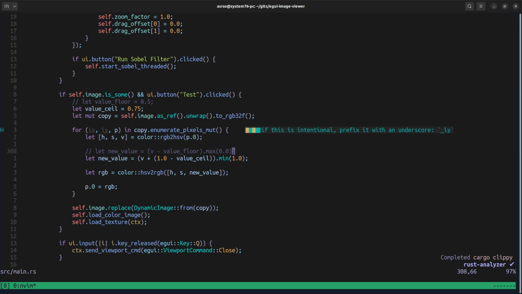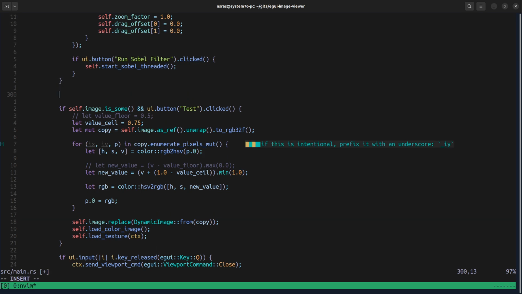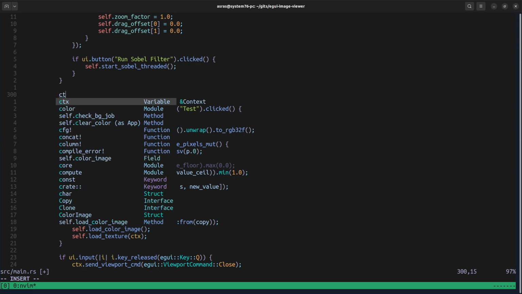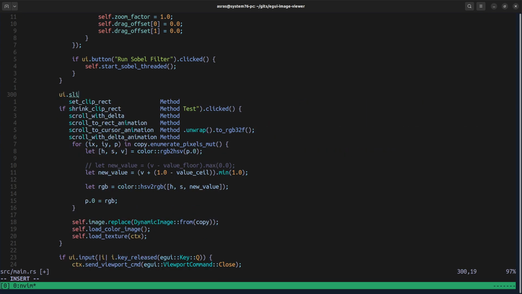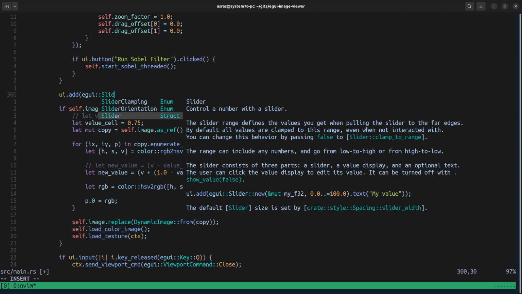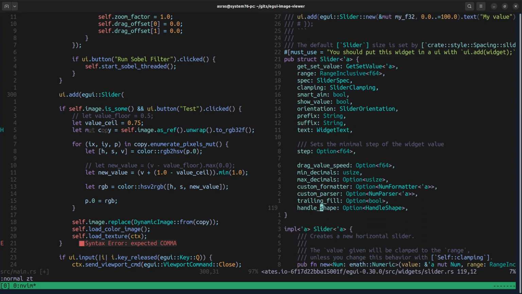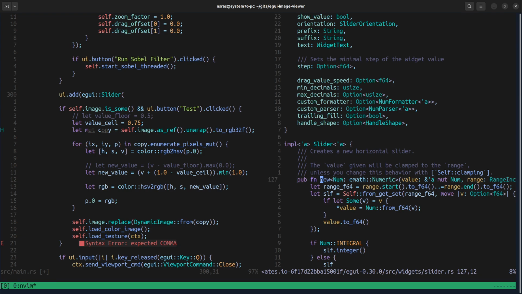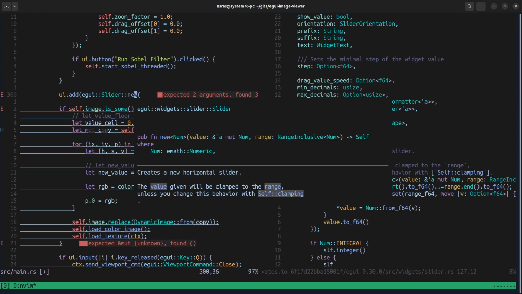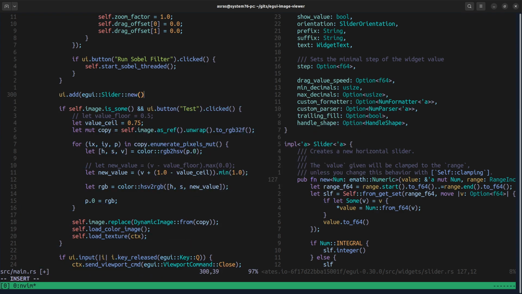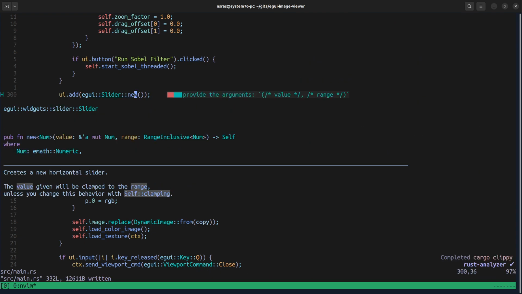Great. But it's not so nice just to have some hard-coded values. So what we would like are some sliders. So I think we can say, is it UI slider? Is that a thing? Or we do add egui slider. So I think it's like this. The slider requires 2 arguments, something that's a number and a range.